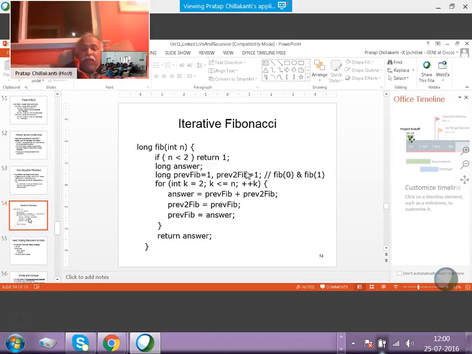Here is a Fibonacci. If n is less than 2, we are returning 1. Otherwise, you are basically doing the for loop, where you're always calculating the previous Fibonacci plus the second previous Fibonacci. So I eliminated the recursion; there is no recursion here.